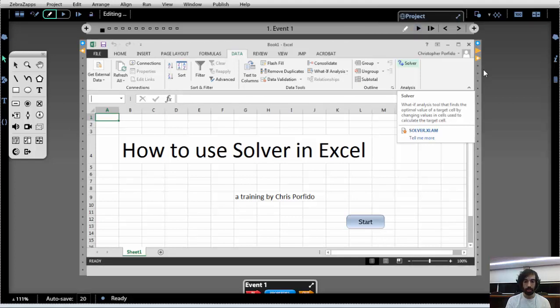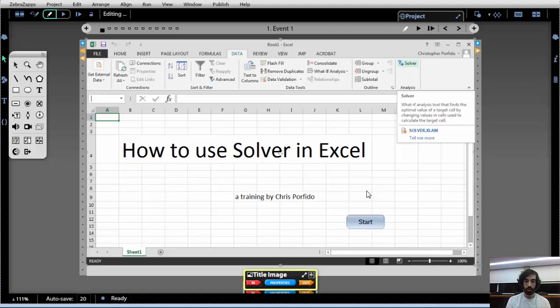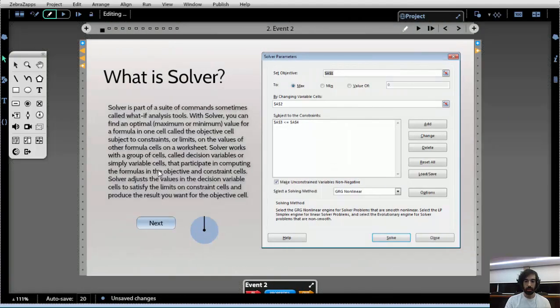To get started, here's a simple home start screen. I created a start button, and ZebraZapps works using wires. So I connected a wire to button pressed and connected it to this button, which goes to the next slide or the next screen. That's the first slide.